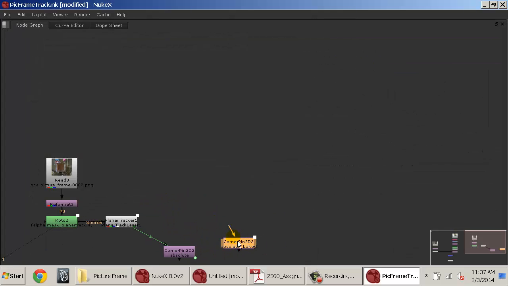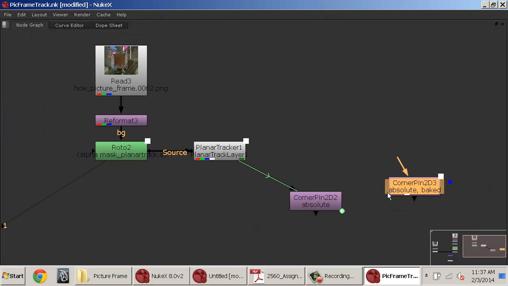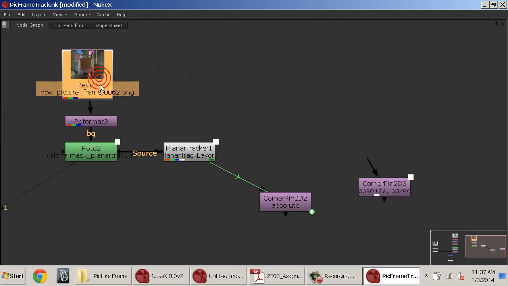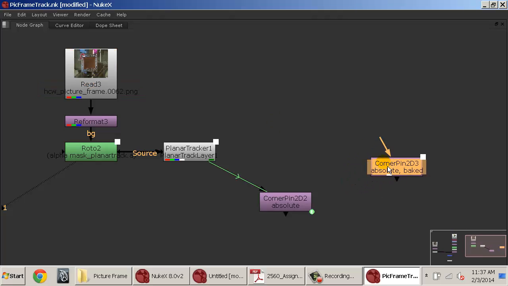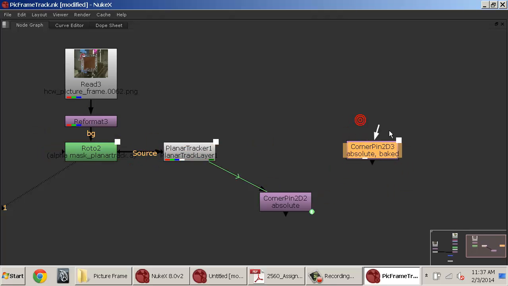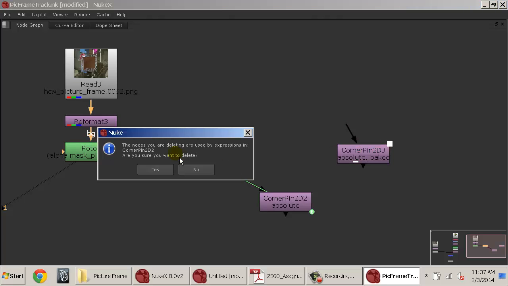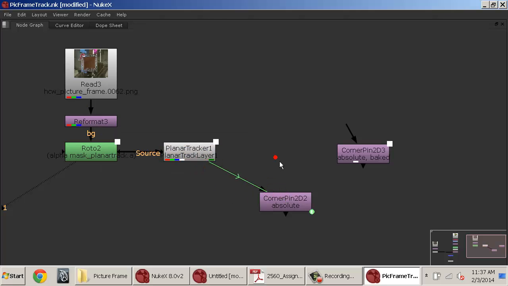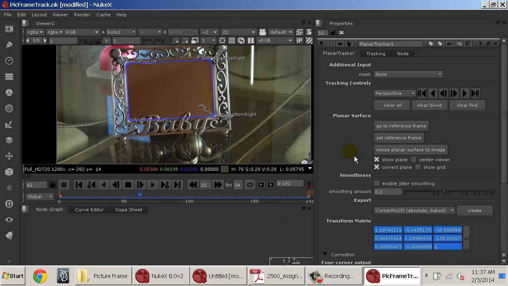Typically, in the field, you may be someone who tracks a shot and then passes off the information to someone else. We don't want them to do any of this stuff, so we would just delete all that and hand them off this one node that controls all the movement of that picture frame. If I change anything here, it's not going to change anything there. If I were to delete this, it'll ask, are you sure, because these two things are connected? I would say no. But if I delete that baked one, nothing's going to happen. So just keep that in mind.